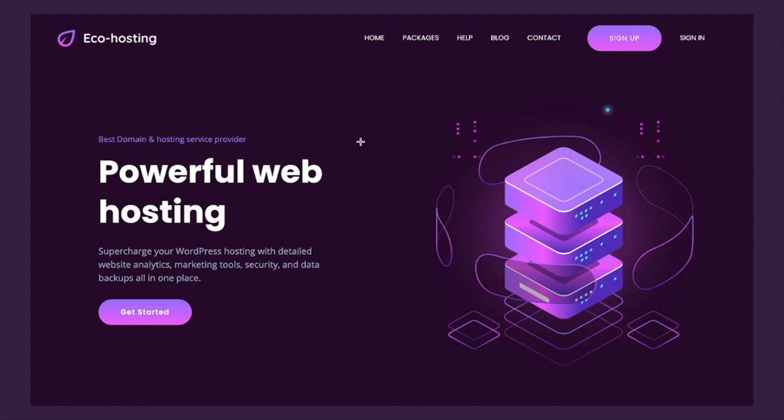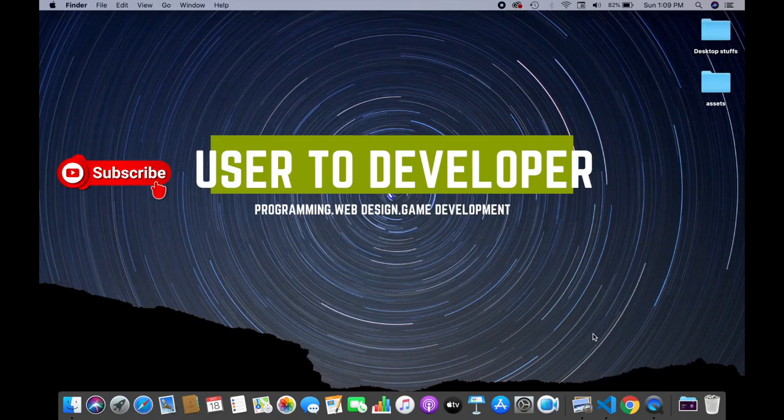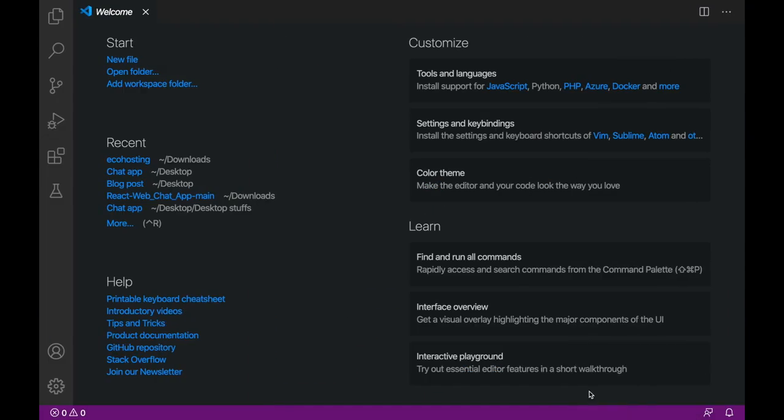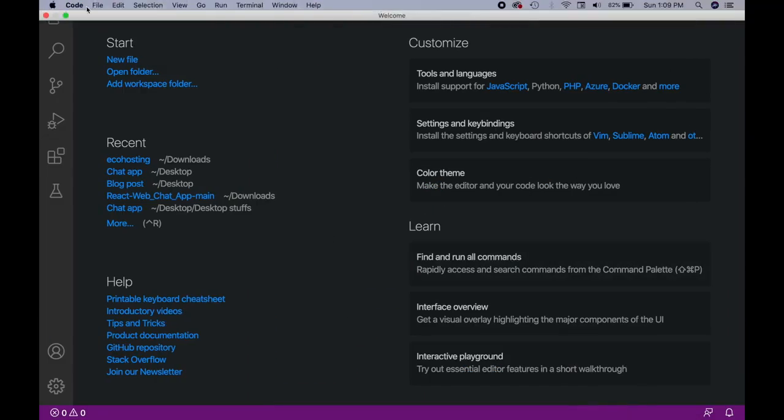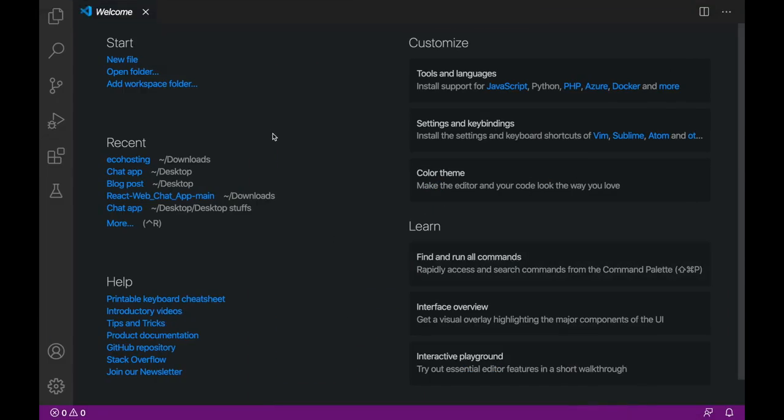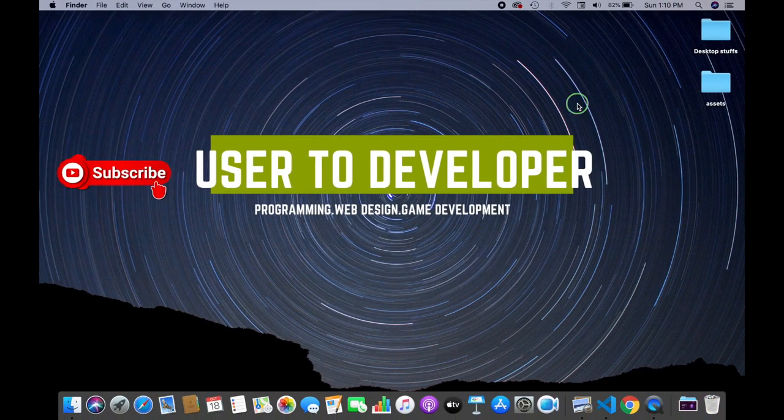So let's get started. So friends, the first thing you need is your code editor, and here I am using this Visual Studio Code, and you can use any editor of your choice, okay? And after that, the first step is to make a project folder. So here I will make a folder and I will just name it as project, okay?